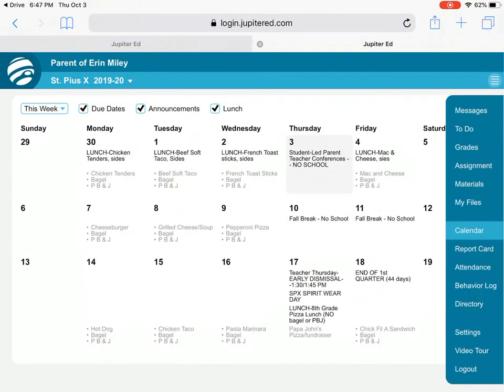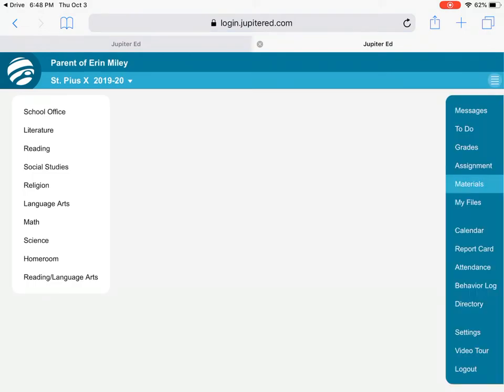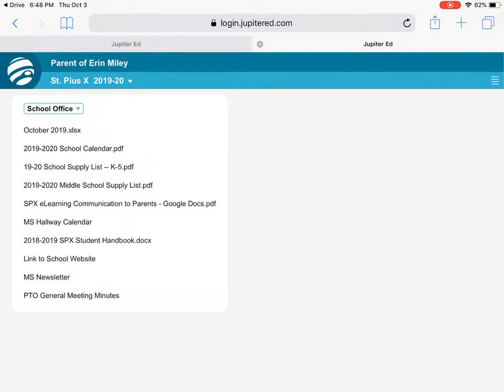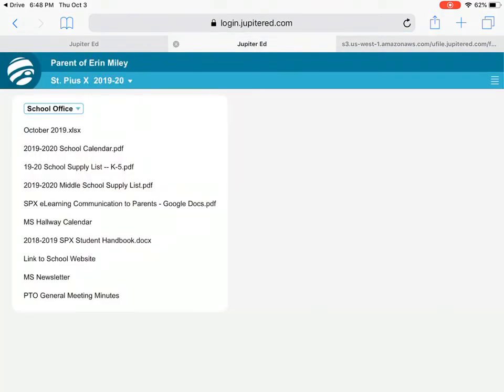So the calendar is a great tool. From there, the next big one I want to check on would be materials. So if I hit on materials and then go to school office, so again, that was materials and then school office. Under here, we have some great tools to be able to use. You can see October 2019. If you want to see the lunch menu again, there's another great spot for it. Other than that, you got an all-school calendar. You've got a supply list for all the grades, and then the student handbook.